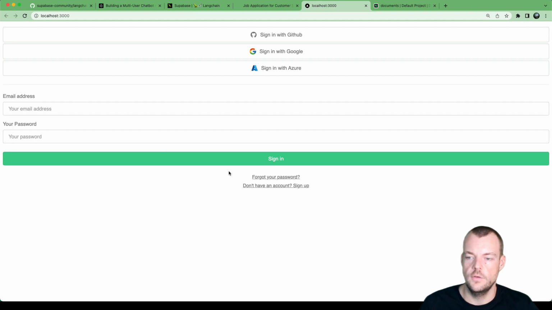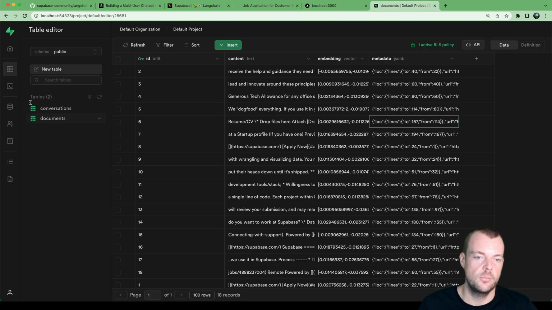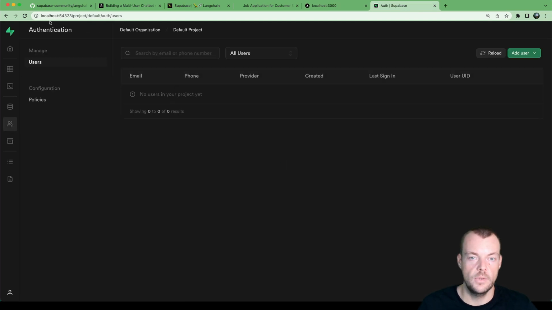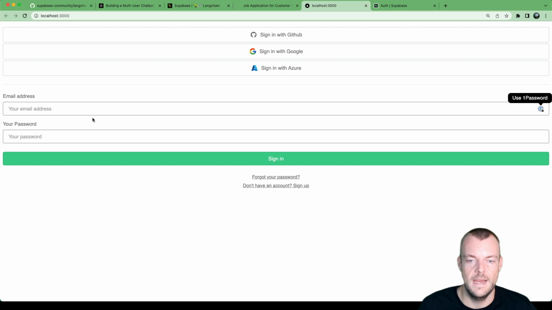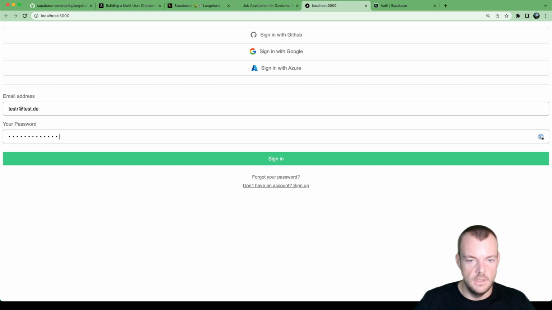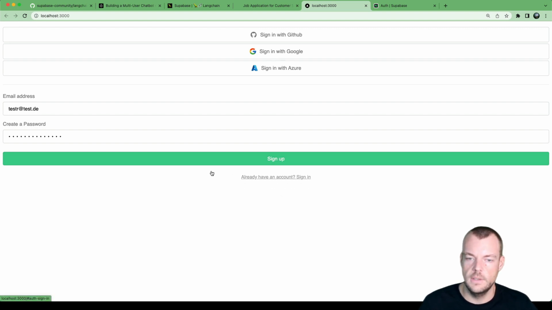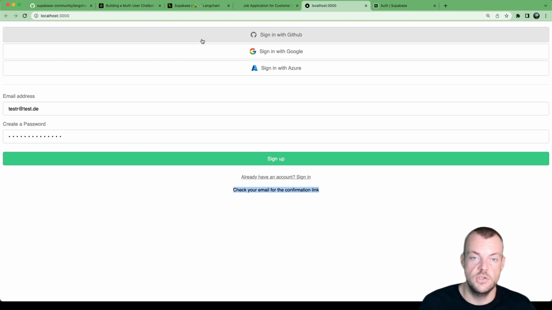First of all, we'll need to log in. Currently, if we look in our project here, we're running again on localhost, running the entire Supabase stack locally, and we don't have any users yet. So let's sign up a new user, tester at test.de. If we say sign in, we get invalid credentials because we haven't signed up. So let's sign up. And then we need to check our email for the confirmation link.